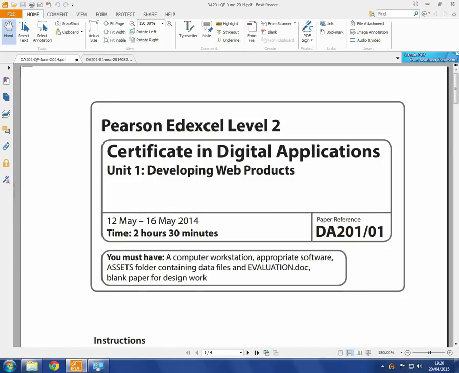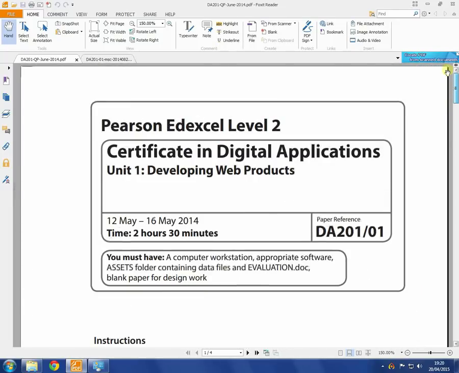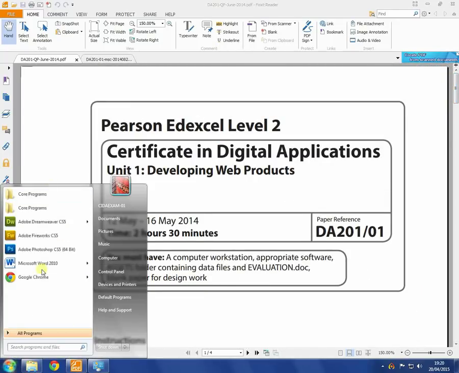Okay, so I'm going to take you through your Certificate in Digital Applications Unit 1 Developing Web Products exam, which you should be sitting on May the 15th at 9 AM. As you enter the room, you'll have a printed copy of the exam paper that looks something like this. And you will also be logged onto a computer with the software that you will need to complete the exam.